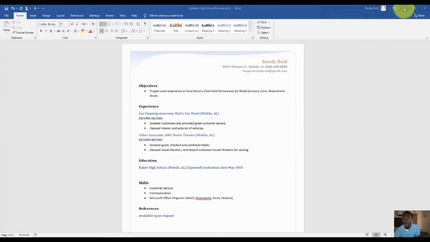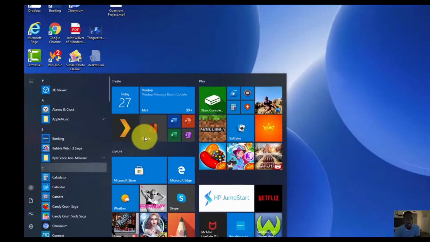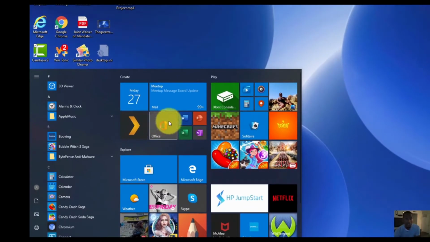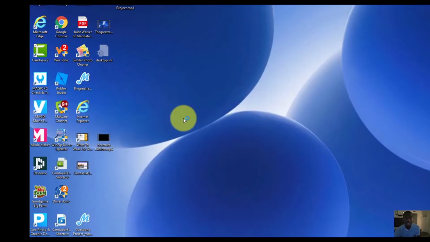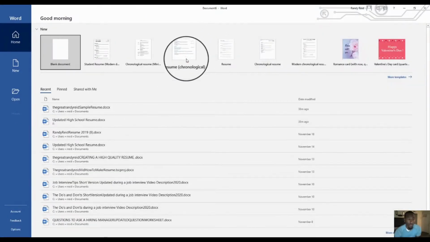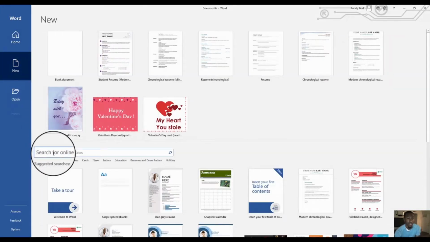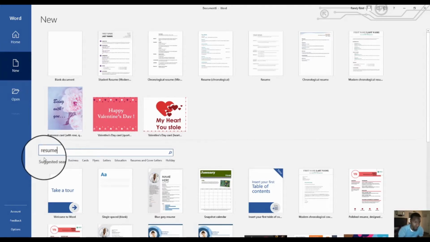Let's go. First thing, we want to go to Microsoft Office. We want to click on Microsoft Office Word, and after we got Microsoft Office Word loaded, we want to go to New. Let's click on New, and in the search bar right here, we want to type in resume.